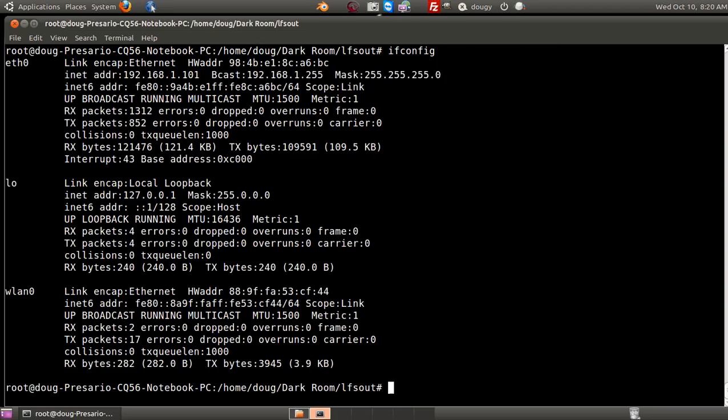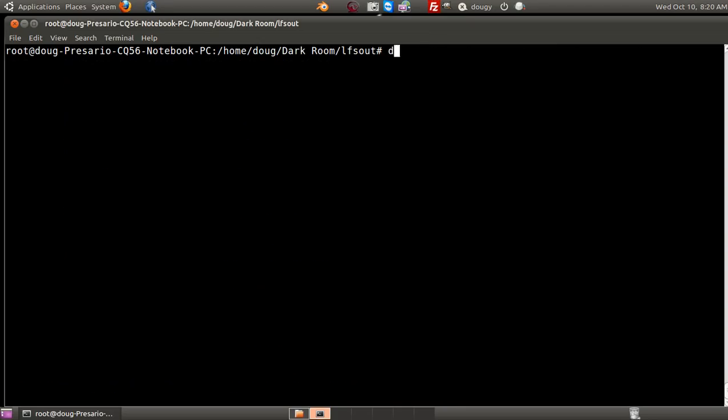Now we have that set. Our wireless card is up. If you need to, you can down it. I think mine got back up, but you should down your wireless card whenever you work on it. I don't think it'll harm it, you just won't be able to get the results you expect.